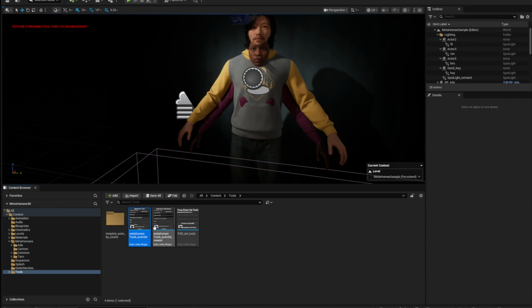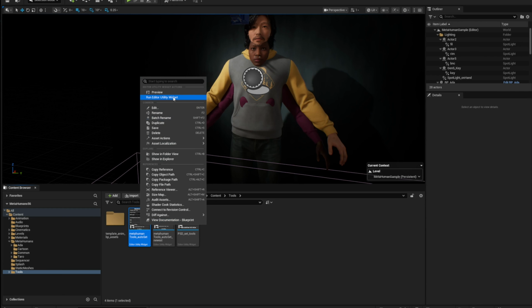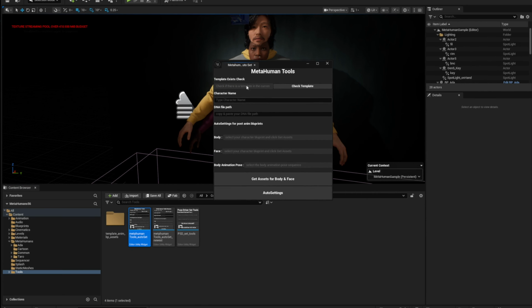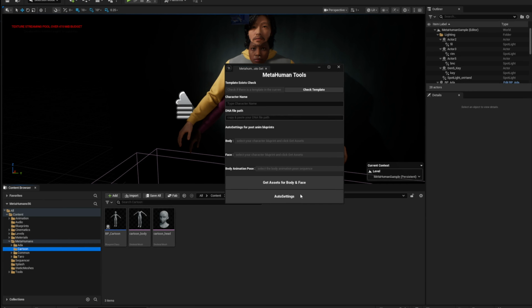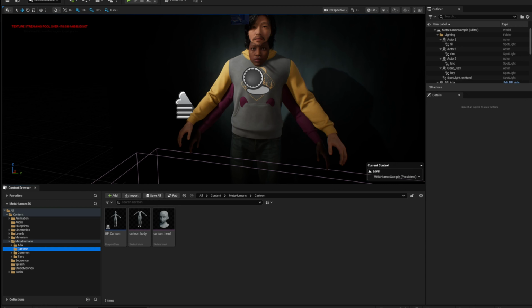Some of you who have used earlier versions may be familiar with the Metahuman AutoSet tool. However, in this newest workflow we're using now, that tool is no longer needed. Once DNA is embedded into the body, there's no longer any need to create separate pose assets, RBF pose animations, or character-specific body post animation blueprints.